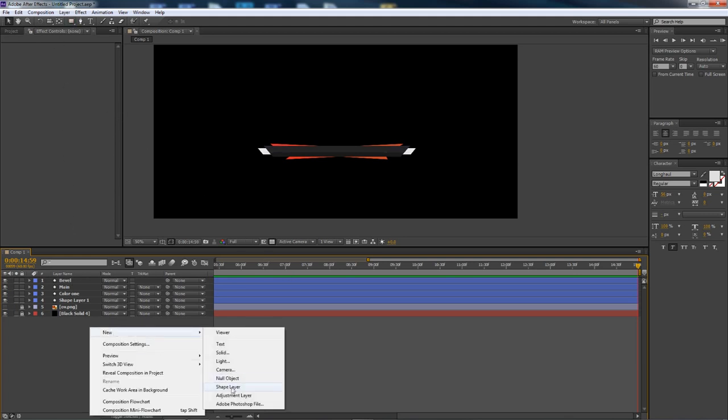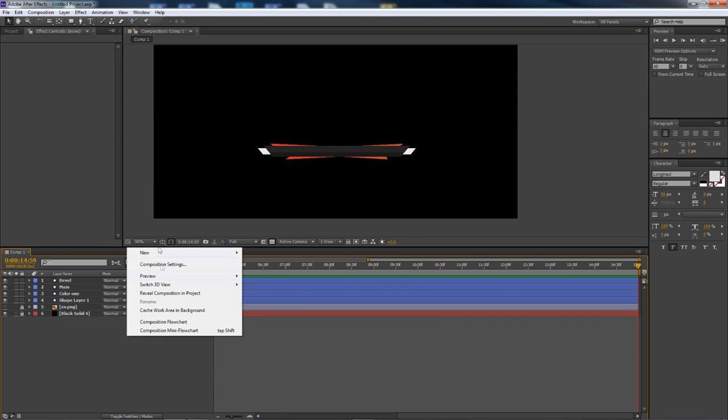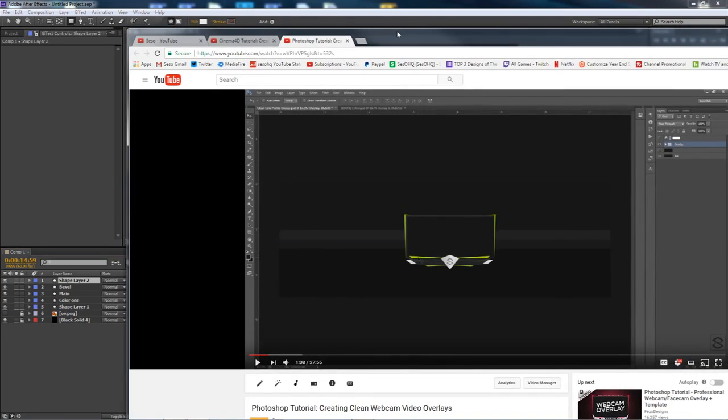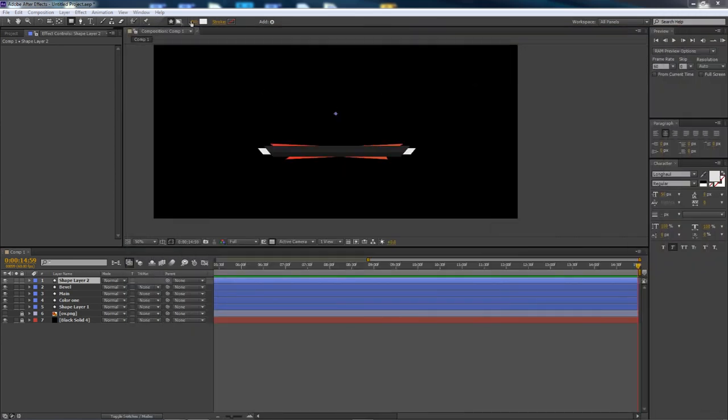However, you can make a new shape layer. Maybe if you're one of the people who want to do overlays, like I did, this video was for video webcam overlays. If you wanted the same thing, you probably need some kind of reference.